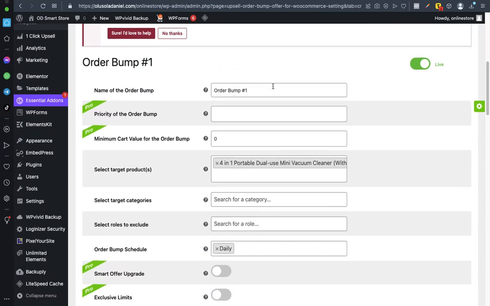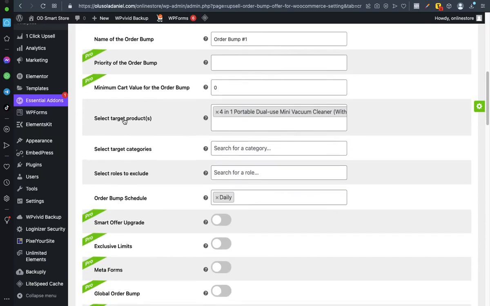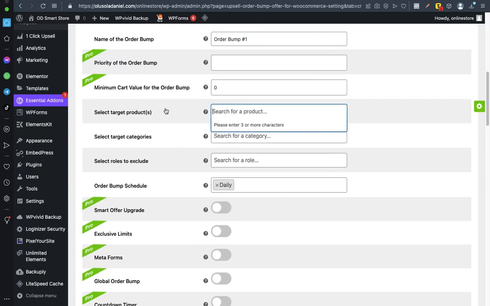So you can name your order bump offer, but I don't think that is necessary. You can just leave it out. Now the main thing here is selecting target products. What is our target product? Our target product is the main product we added to our WooCommerce, which is the vacuum cleaner.